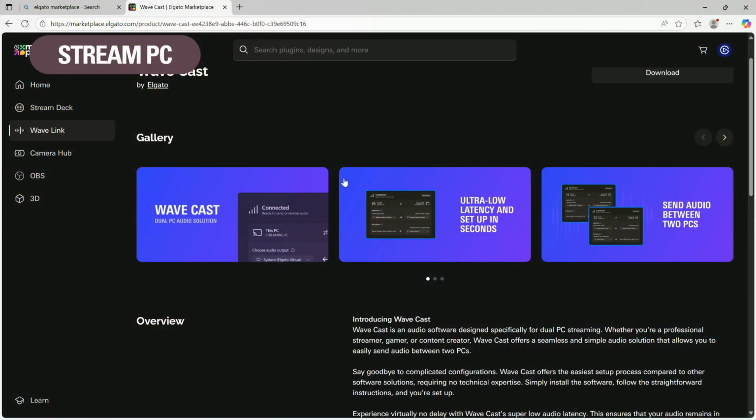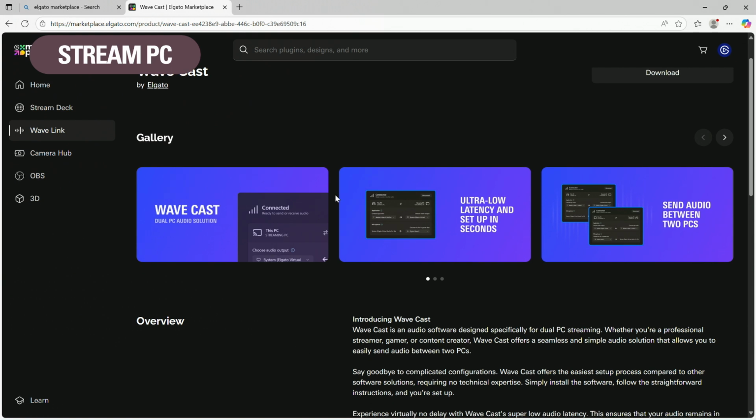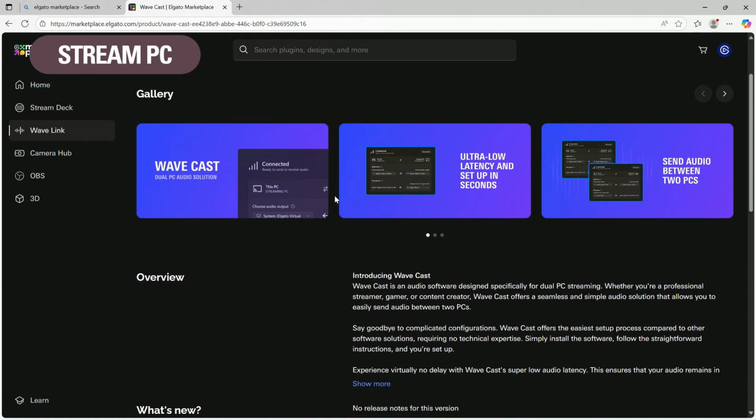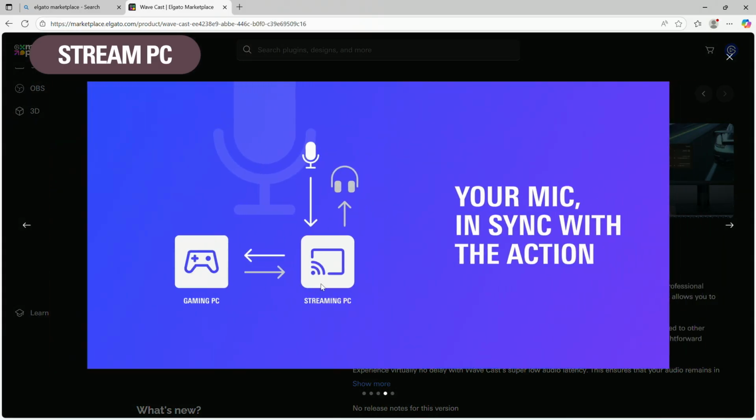Super cool. So over here on the demo system, I've got Marketplace up, and there we are on the Stream PC. Awesome. So Wavecast is available today from Elgato Marketplace, and it's an app that you install on both of your computers. And what it does is it sends audio from your streaming PC to the gaming PC and vice versa. Primarily, it's to take audio from your gaming PC and send it over your network to the streaming PC.